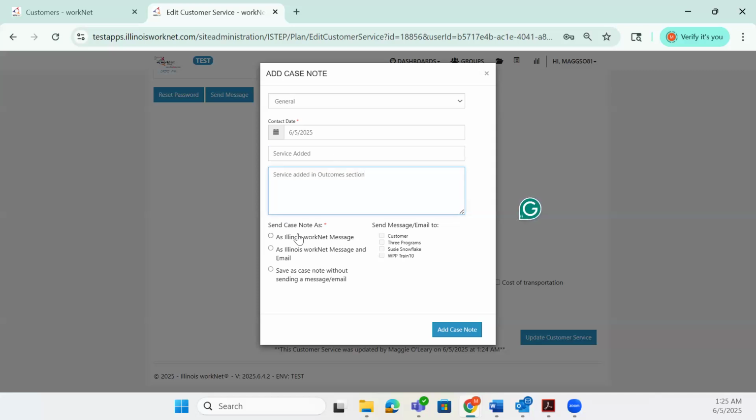Again, you have the options to send a case note as an Illinois workNet message to the apprentice. You can select as Illinois workNet message and email. And once you select that box, you can choose to send it to anyone in your office listed, or you can save as a case note without sending a message or email.